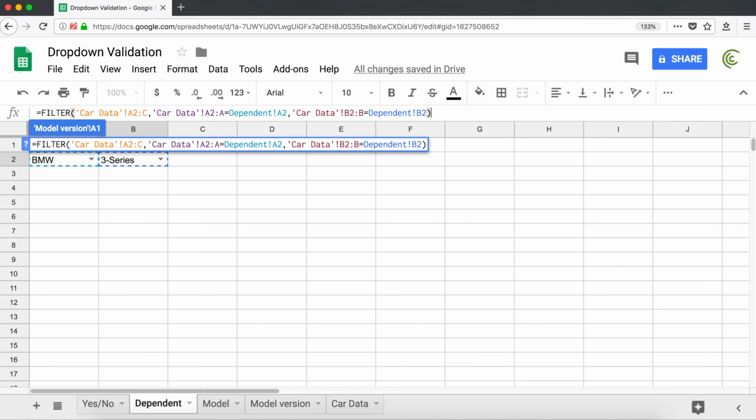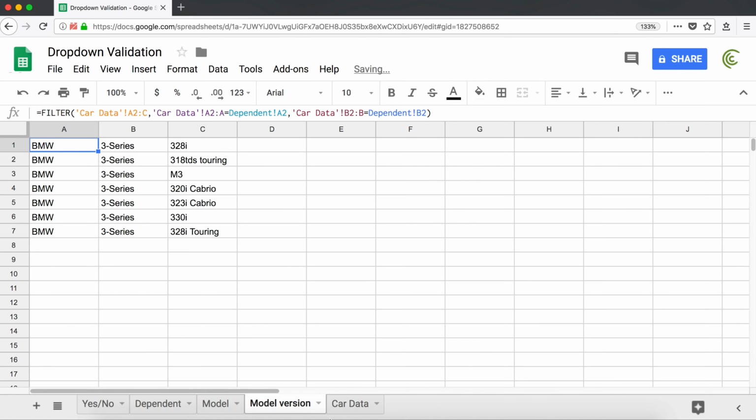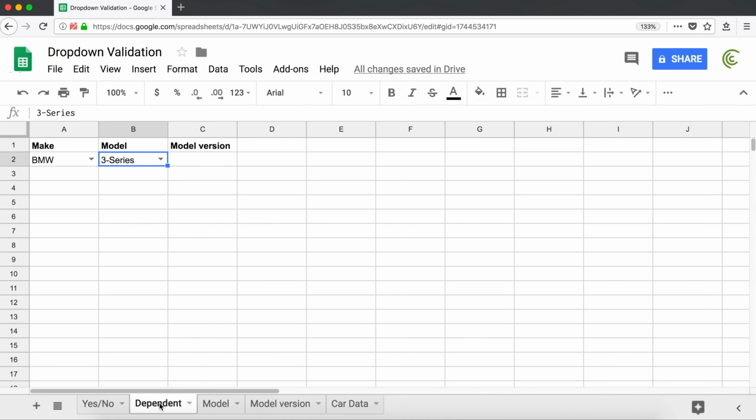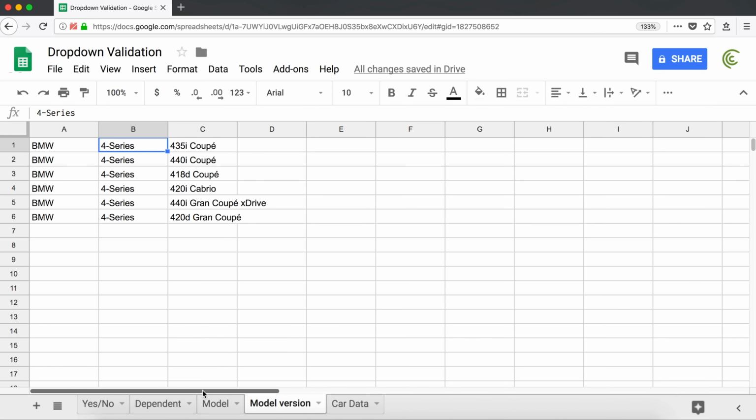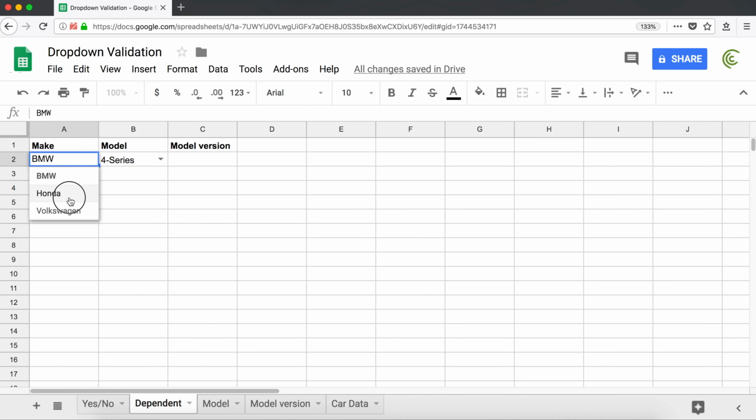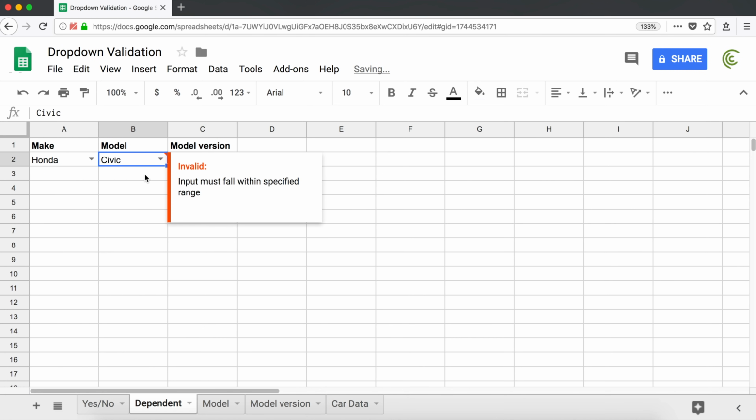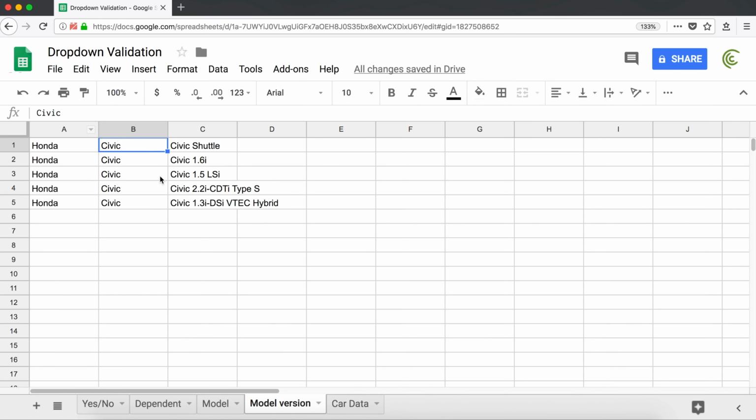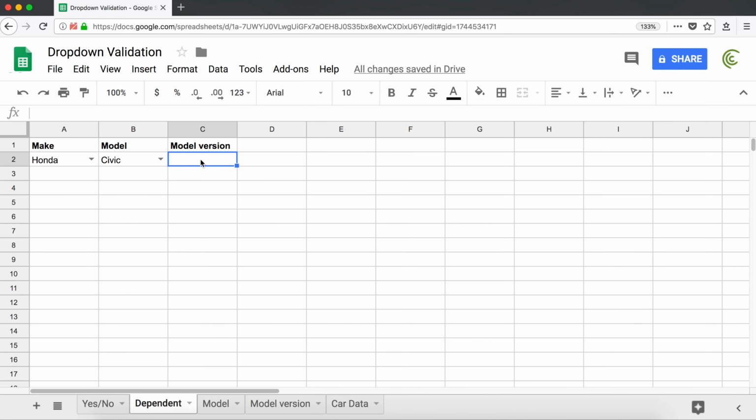So hit enter, and hopefully as a result, see, I'm getting BMW 3 series because that's pretty much what's selected here. Now, if I switch to 4 series, I should get those options only. And if I go back and select, let's say Honda, and we select Civic, then we should get this. So now let's create our last validation box, which should be the model version.